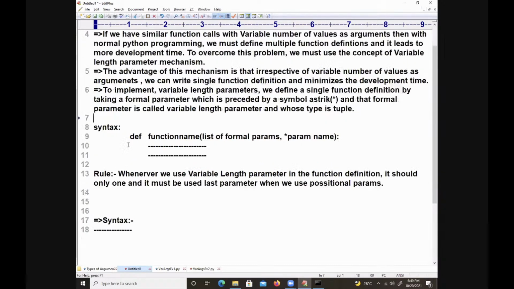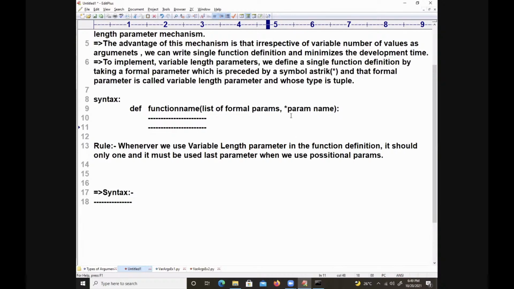Good. What is the syntax now? See that syntax: def function name, list of formal parameters, then star, parameter name. See, the star parameter is at the last place only. First, always positional parameters, if at all you take positional parameters. And the star variable length parameter can be only one parameter, and it should be used in the last position only.